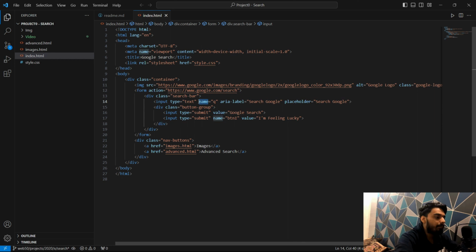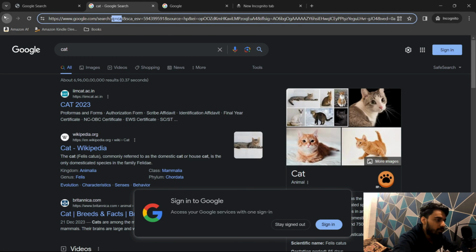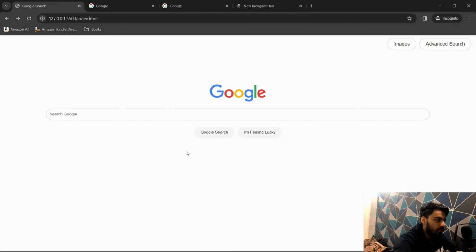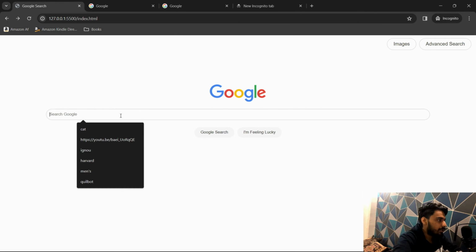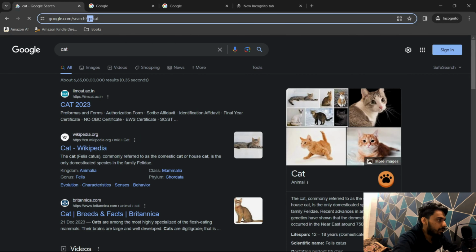So we have named this Q. Whatever I type in the input box will be assigned to Q of the Google search engine. If I go to my Google search engine and refresh, this is the search part. If I type cat now, as you can see, Q is equal to cat.